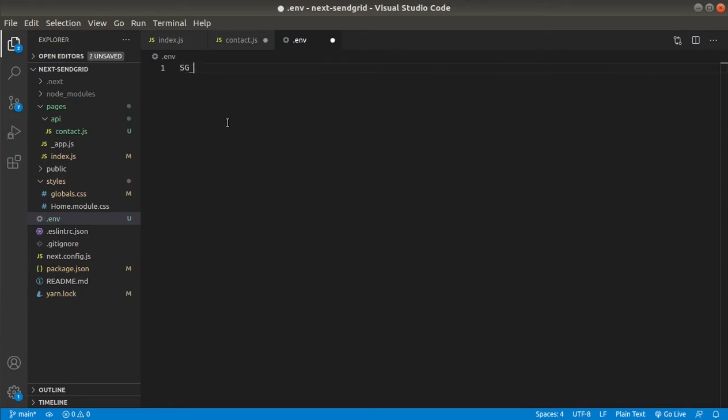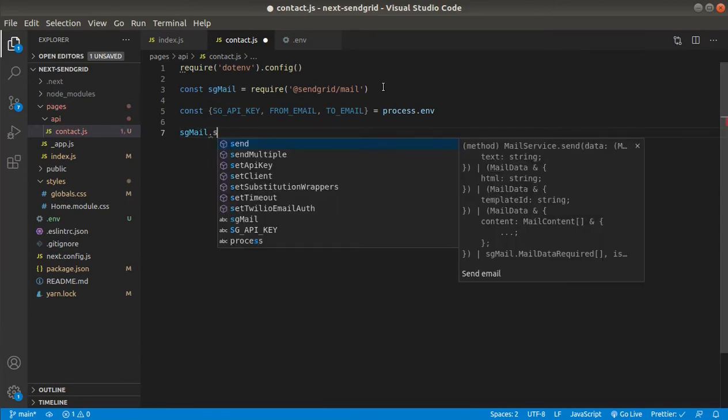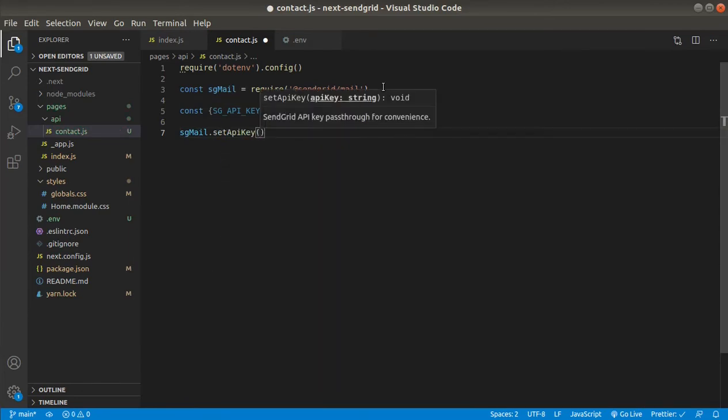Here we will need the Sendgrid API key, from email, to email. And now let's bring those values from the env file. And finally, we will call sgMail.setApiKey and we will pass the API key.